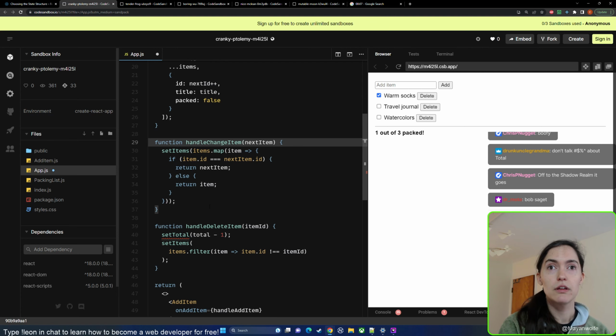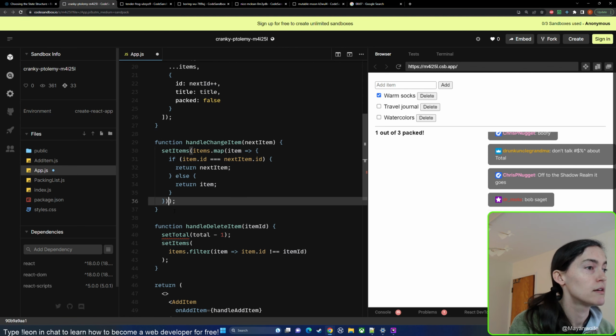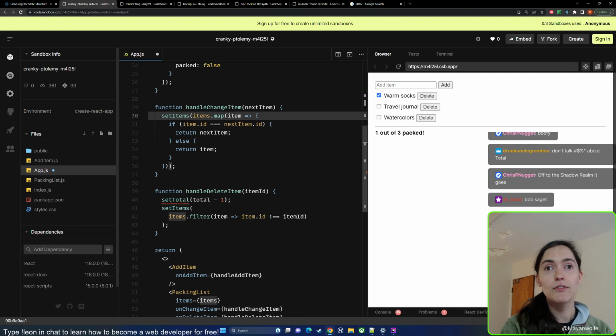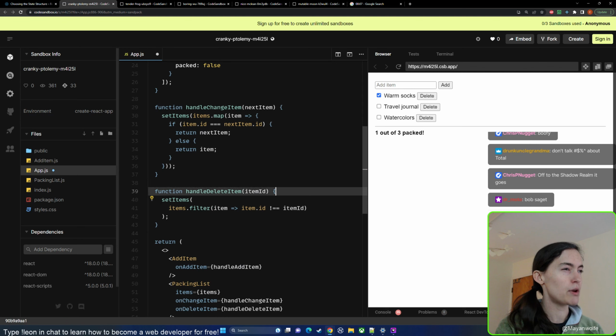Cool. Let me make sure I think my parentheses are still okay. Good stuff. All right. And again, for delete, we no longer need to call set total. That's going to happen automatically. Cool. I get rid of that as well.